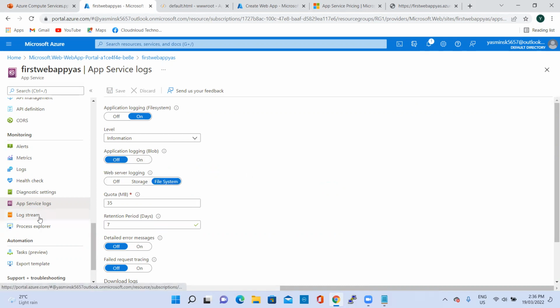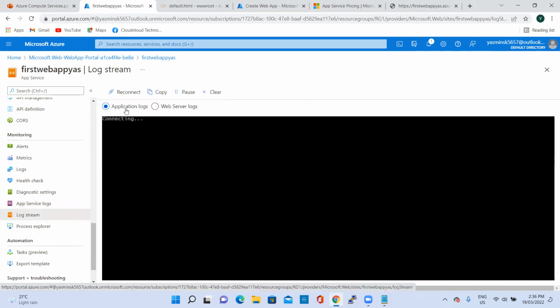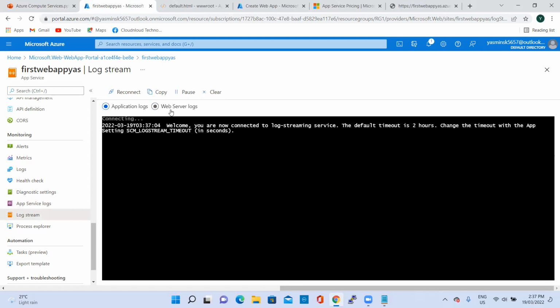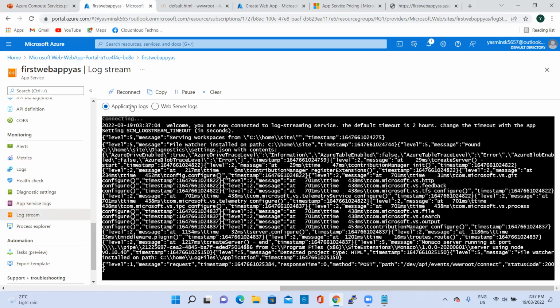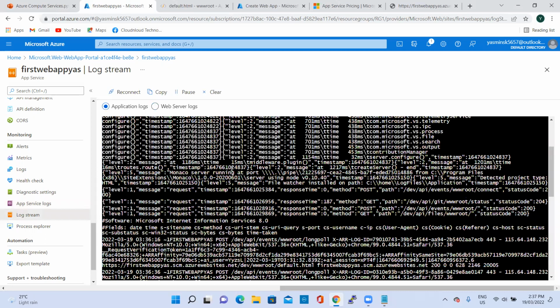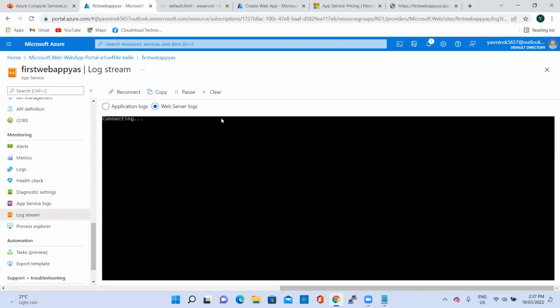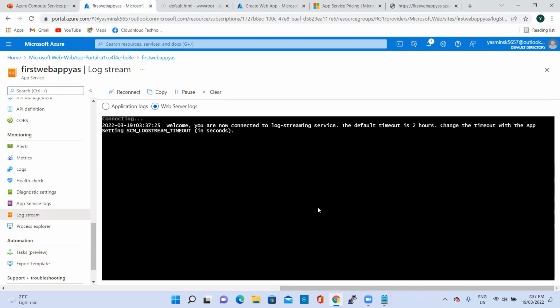Okay, and you can also see the log stream, the live stream of whatever is happening. You can see the application logs or the web server logs. You can do live monitoring of your logs from this log stream, both application logs and web server logs as well. Can you see, this is my application, the default HTML which I have created. All those application logs are getting created here. Likewise, if you go to the web server logs, it will show you all the traffic-related details.